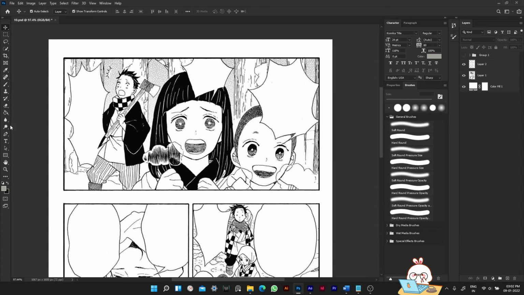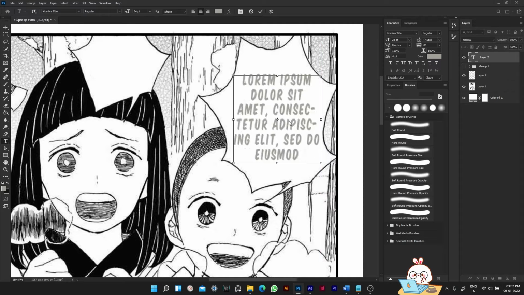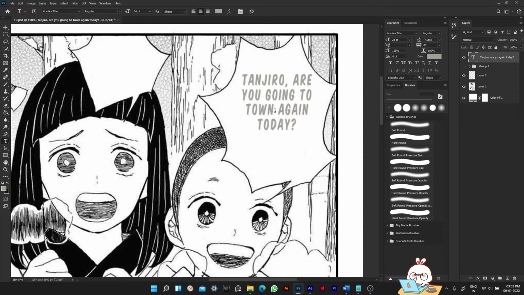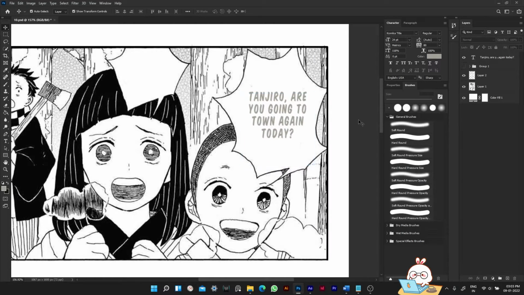Now select the text tool from the tool menu. You can also use the shortcut T on your keyboard. Now click and drag inside the text bubble to make a text box and paste the text which we've copied earlier. Try to align the texts at the center of the text bubble.